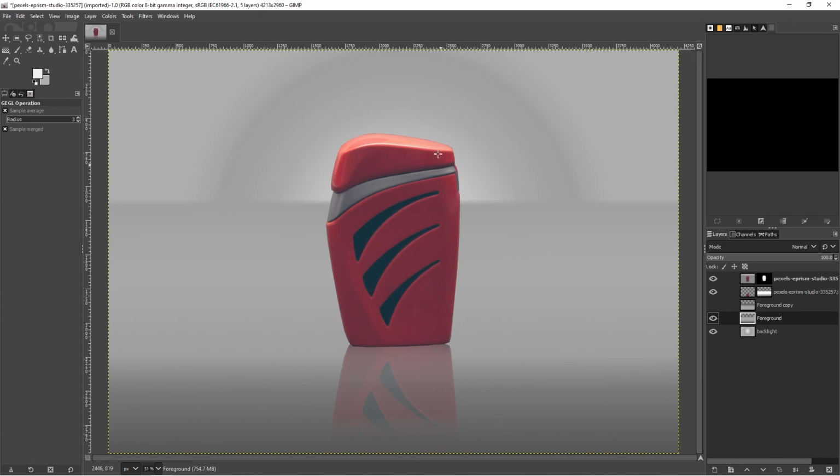That's a final image composited into a new background using the selection tools and the gradient tools in Gimp. So thank you for watching.